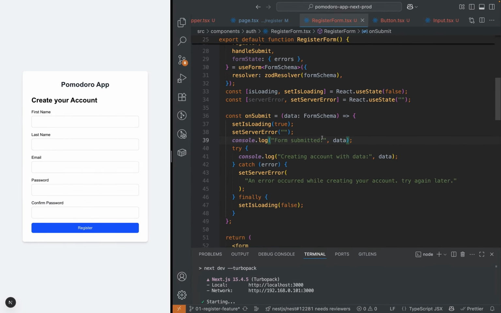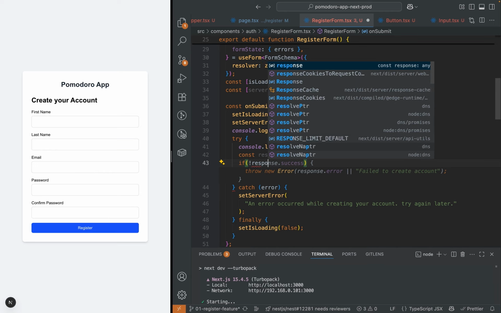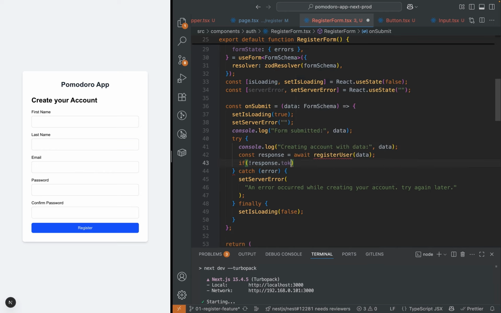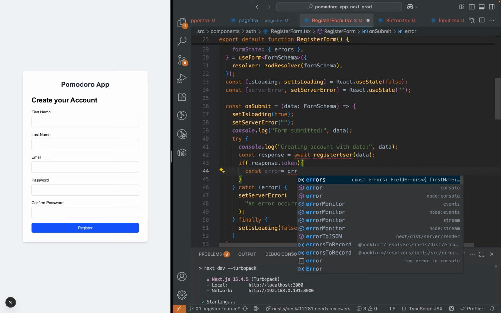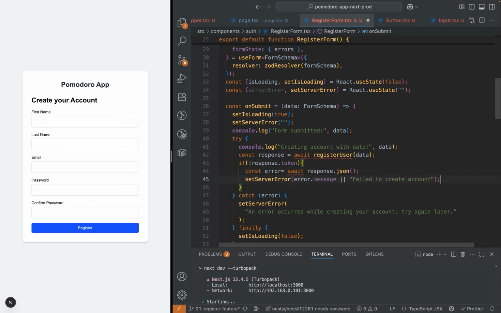If we did not get the token from the response, because we are returning the token from the register endpoint, response.token, I can send the error back. I can get the error, I can say response.json, yeah, and we have to send the server error. I'm trying to use an await expression, so let's make this function async. Now I should be able to apply the await expression.